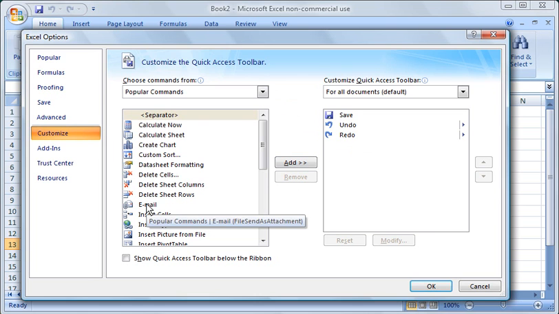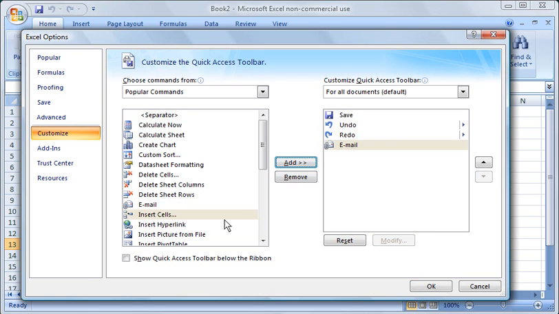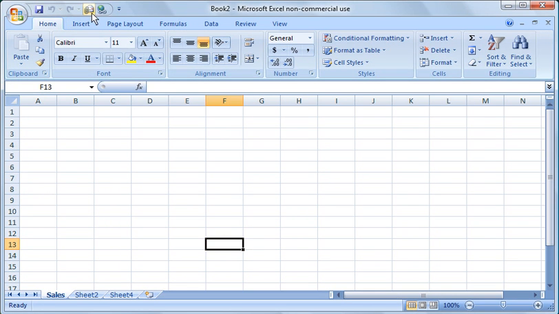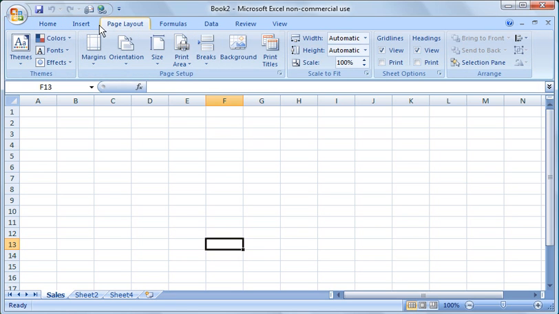But if you always want to email your documents, you can click add. And let's assume that you insert hyperlinks in your spreadsheets all the time. You can do that and click add. Say OK, and there you see you have those new options up there, and they're always there no matter where you're at in the menu system.